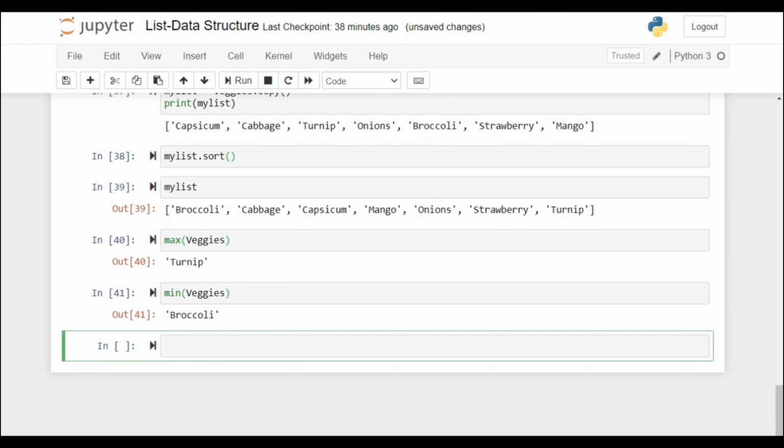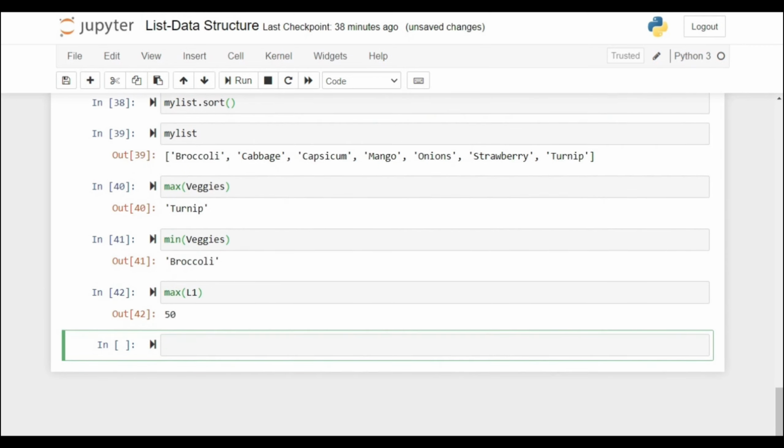You can also apply these methods on a numbered list as well. For example, we already declared a number list L1. Let me find the maximum value of list L1. However, you can do some more experiments with it and try some more functions with it.